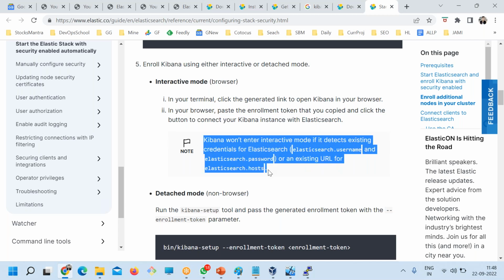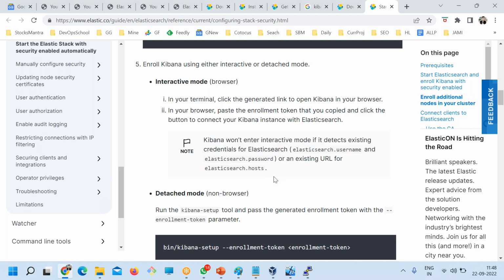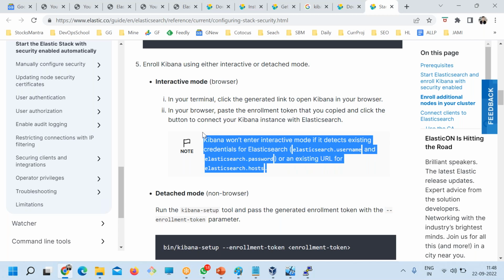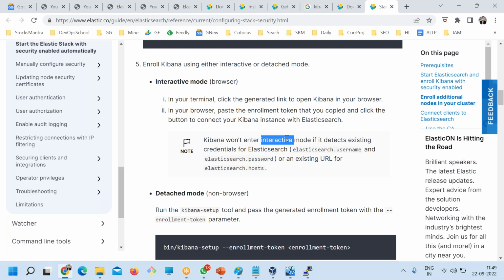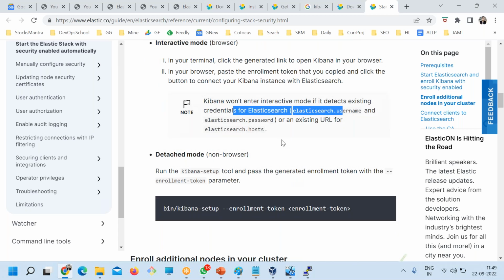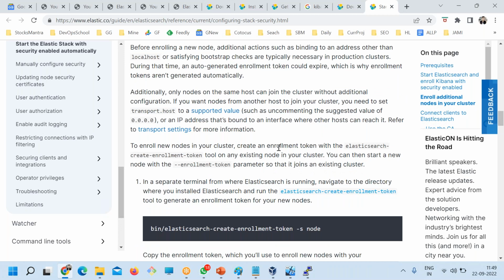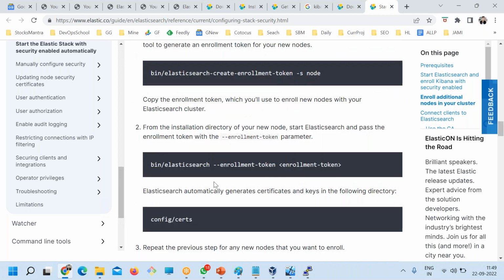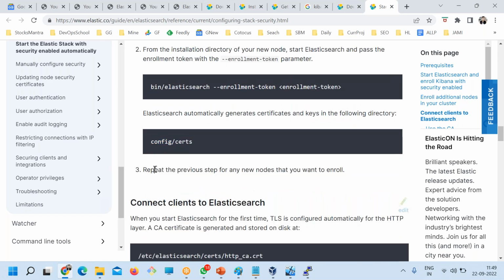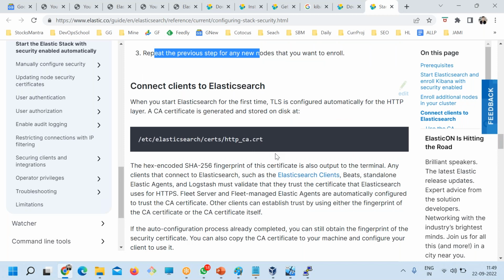This is an important statement. Please read it one more time, because if you are installing everything in one box, it's easy. But if you have multiple boxes, then you have to remember it won't enter interactive mode if it detects existing credential for Elasticsearch, dot dot dot. That is something you have to start understanding. Few more commands are there. I would suggest you do that.